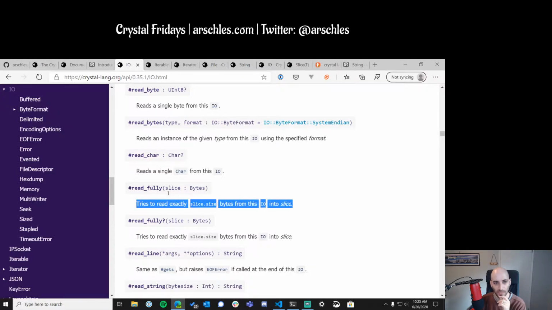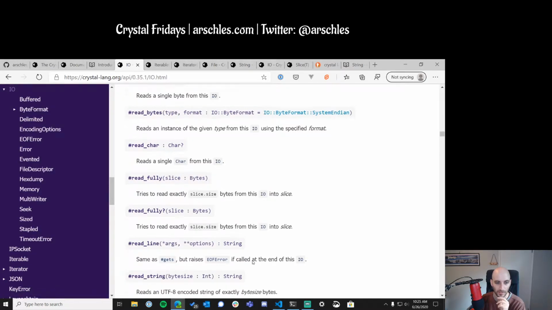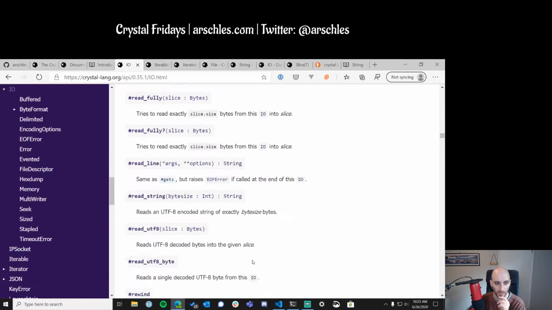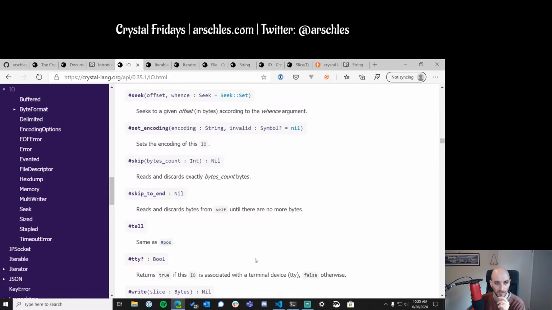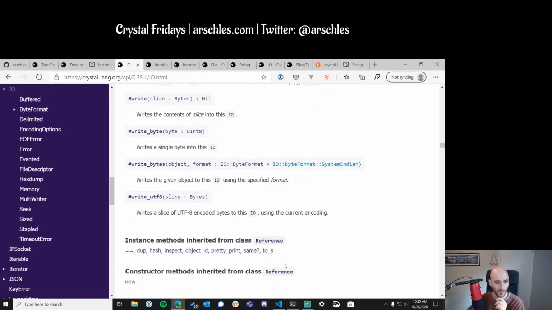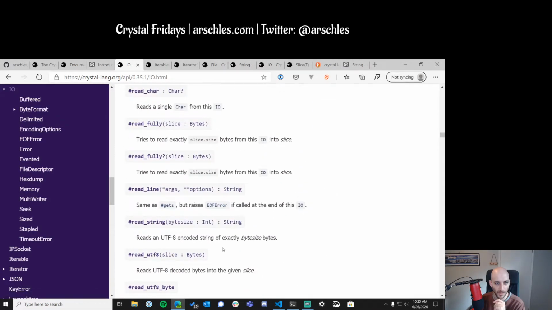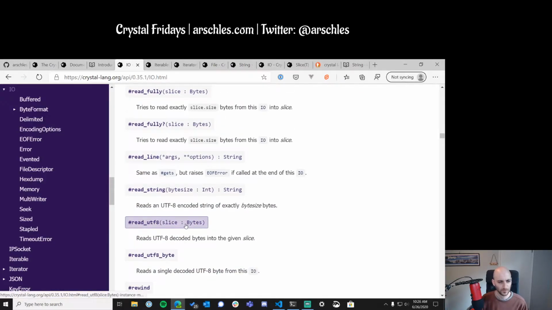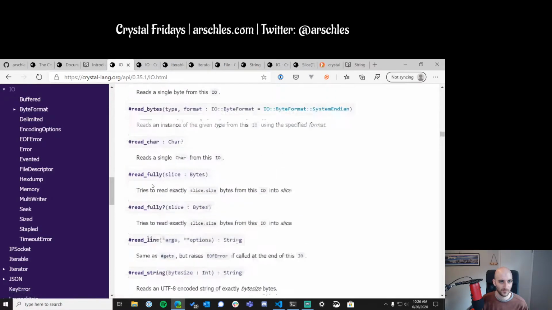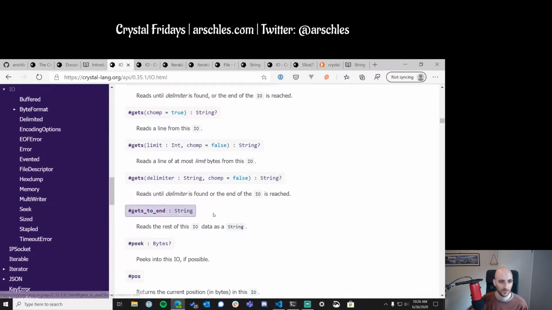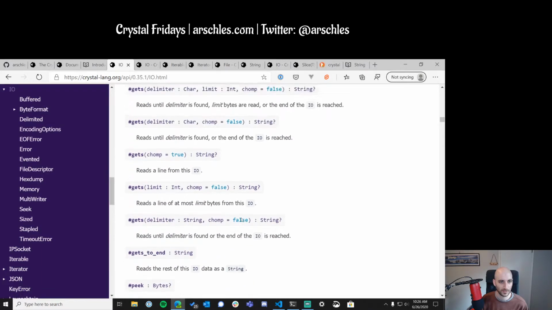So I wonder if I can create a new slice that is the entire size of the IO somehow, and I can read into that. I could call read fully and read into that bytes. But maybe there's more we can do here. It's like we need get s to end, but we need like get bytes to end or something like that. But I think we might be on to something here as long as we can get the length of the IO somehow. So I'm going to open this read UTF-8 in a different tab so I can go and figure out how we would do that.